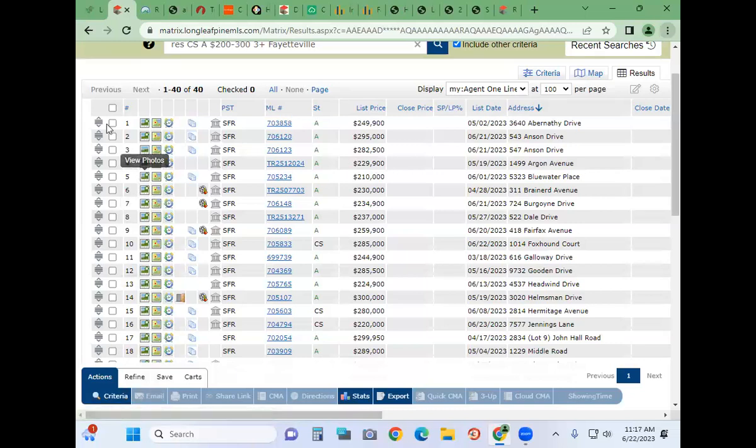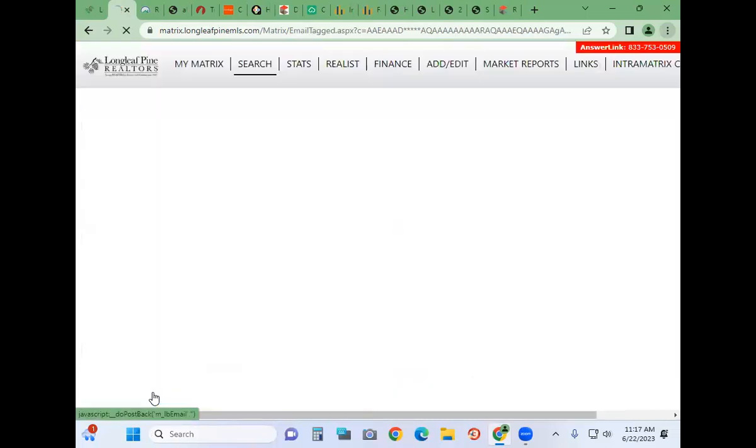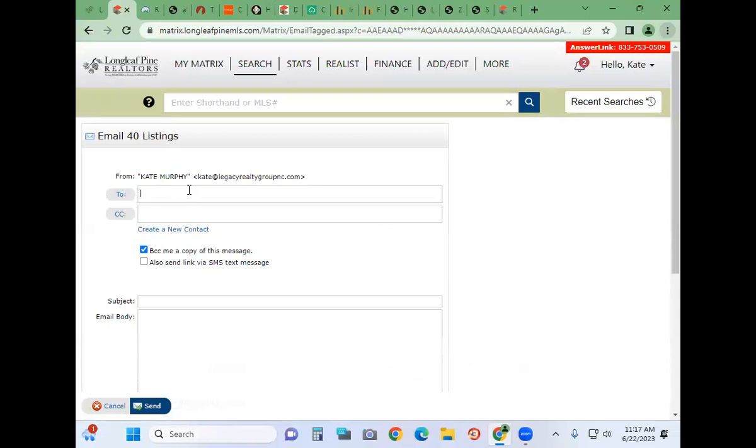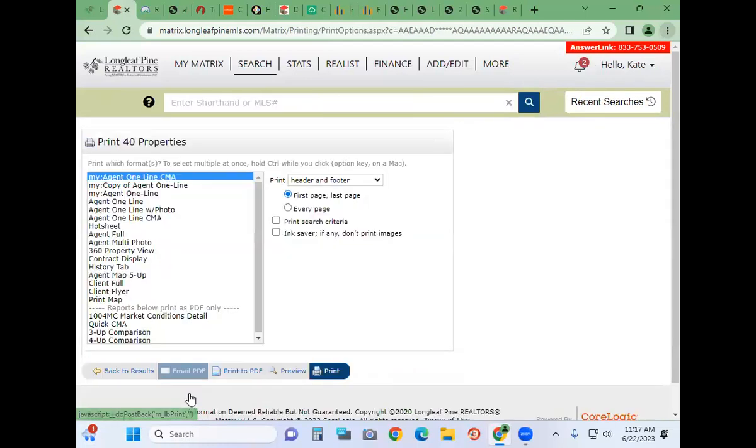You could, if you were like, okay, out of all of these properties, I want to send them all to a client. This is that moment that I was telling you about where you don't need to have a contact saved. You could just send it real quick to somebody here. Okay. You can print them and it's going to ask you how you want to print. For now, let me go ahead and use this to show you something.